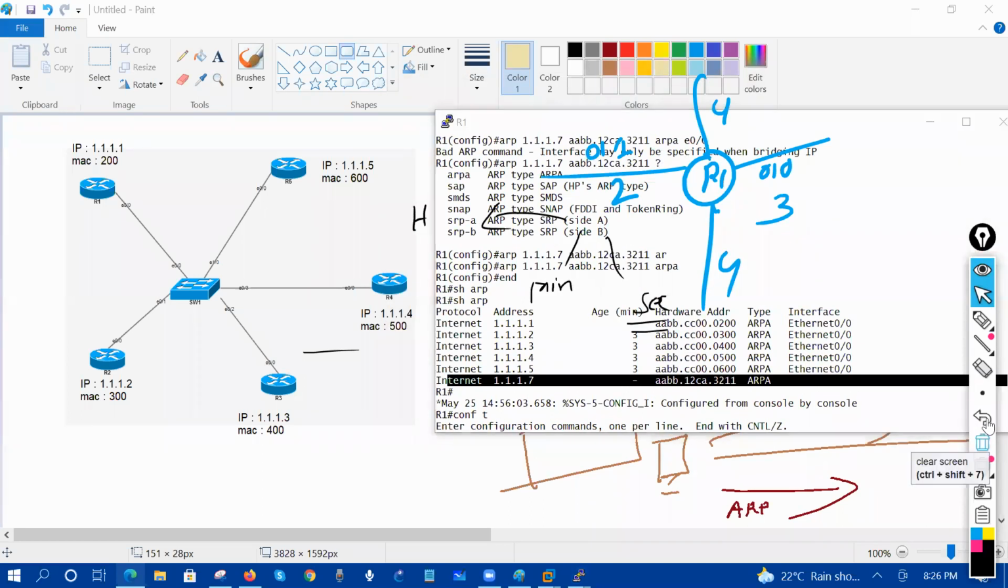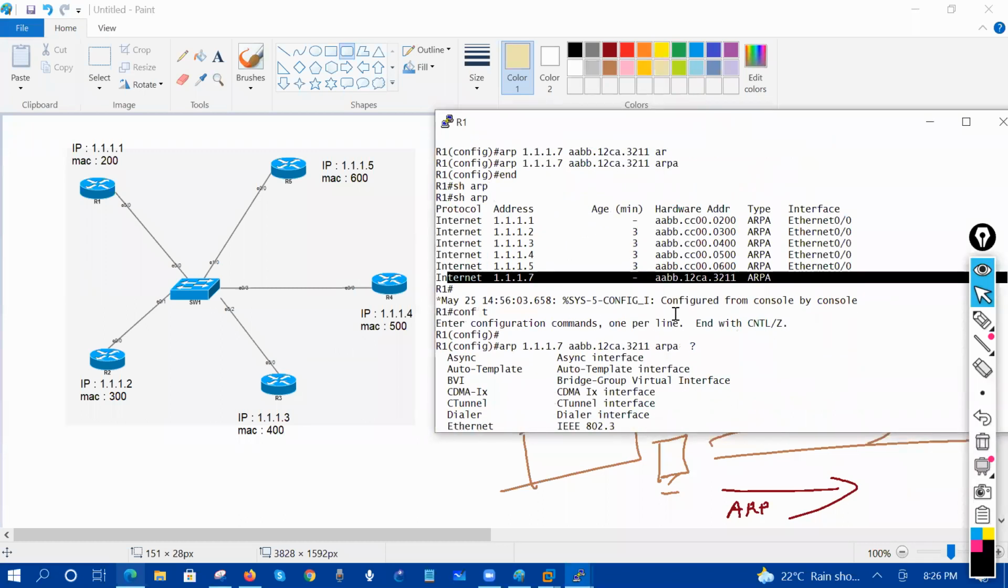So again, the question is in which case do I need to define a static entry? The server case, right? If you have a server, there you can define the static entry for that host. Otherwise, what happens if the router does not have an ARP entry for the PC? It will do unknown unicast flooding, right? That's not good for the network.